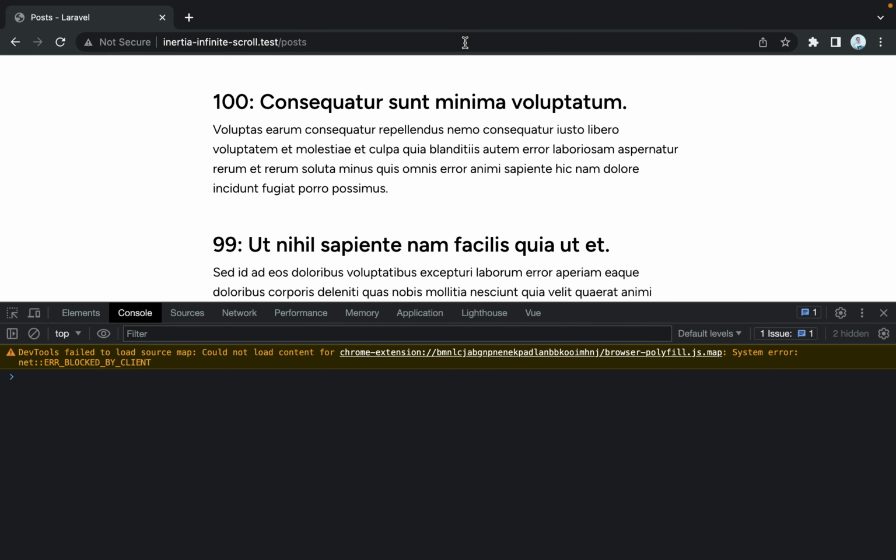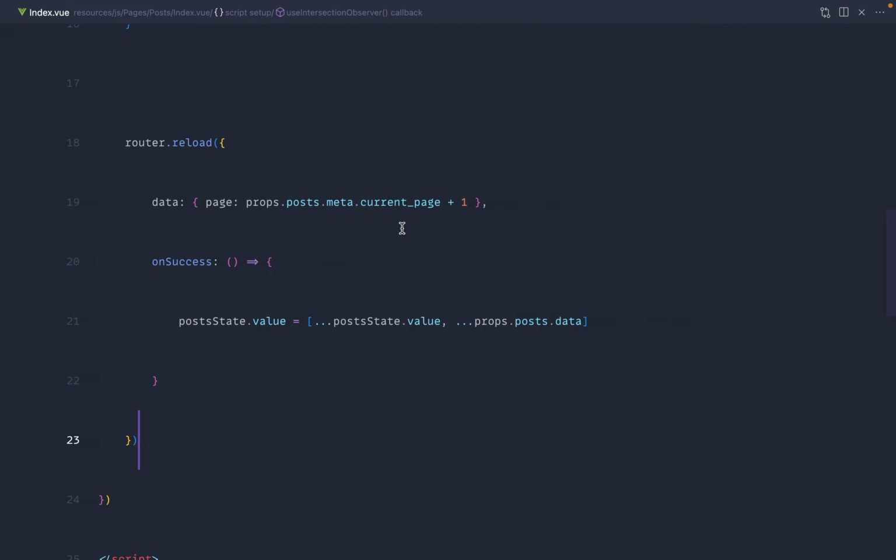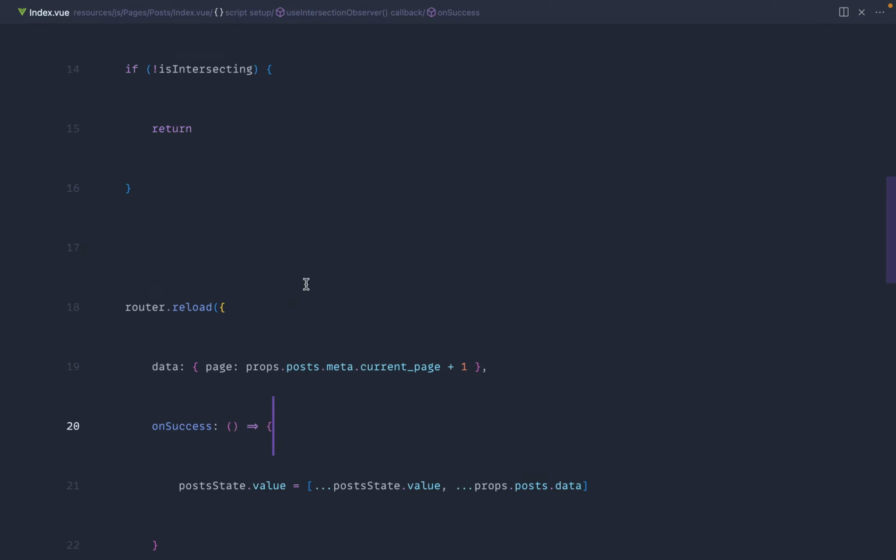Now, there are ways that you can get around this by overwriting the query string manually, but I don't really like doing this. We ideally want to just not push to the query string at all. Now, unfortunately, with Inertia, we cannot do that. So we're actually going to go ahead and switch this out to just make a plain request using Axios. So let's go ahead and see how this looks.